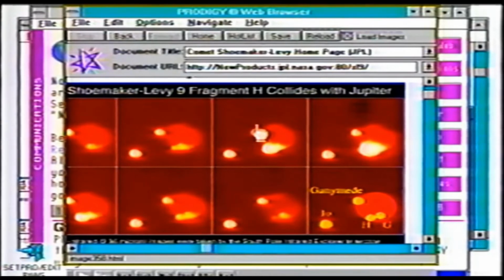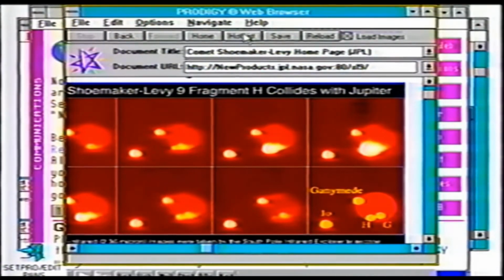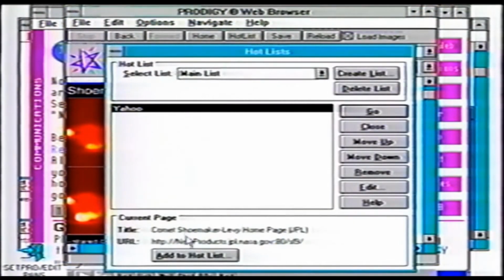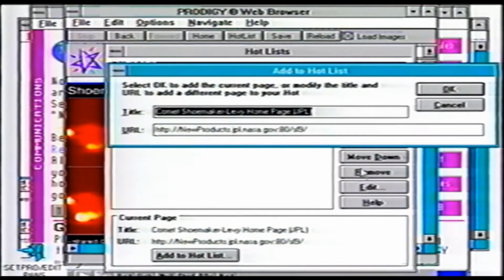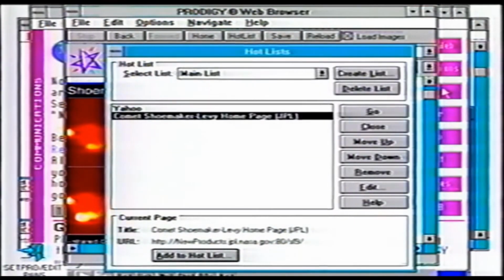So let's mark this page on the hot list so you can come back to it in the future. Click the hot list button, go to the bottom and click the add button. Again. Click OK, and then close the hot list dialog box.